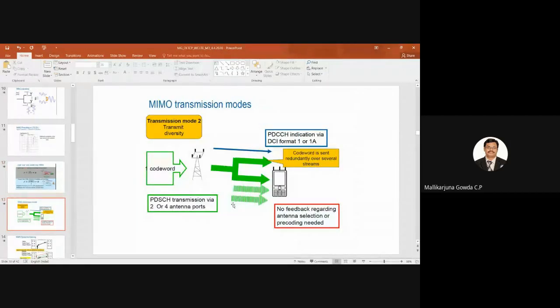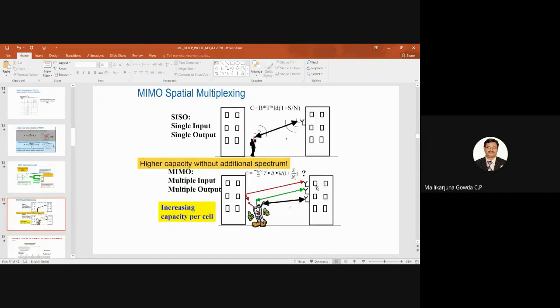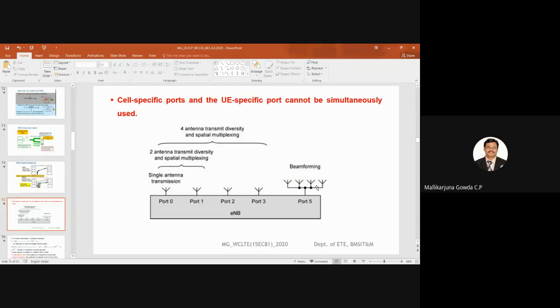To get some idea, just see this is what the code word is, right? And how it gets transmitted to the user equipment. See, this code word is sent redundantly over several streams, right? So this is over the PDCCH, indicated via DCI format 1 or 1A. So many things are there to understand. I will skip all these things, just to get an idea.